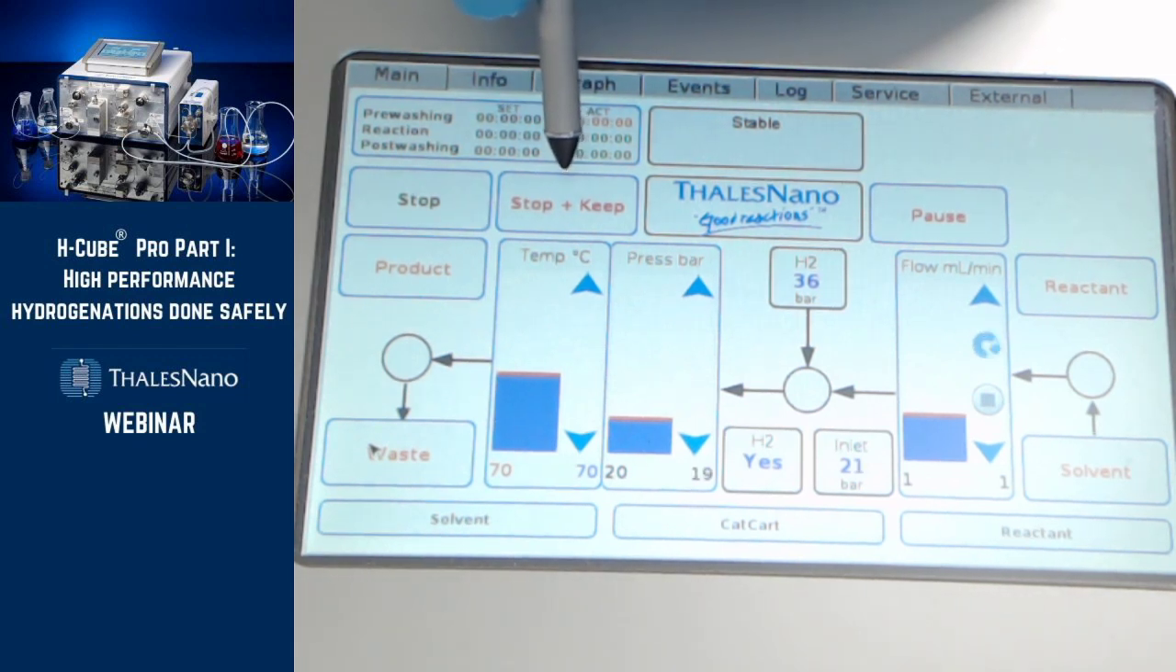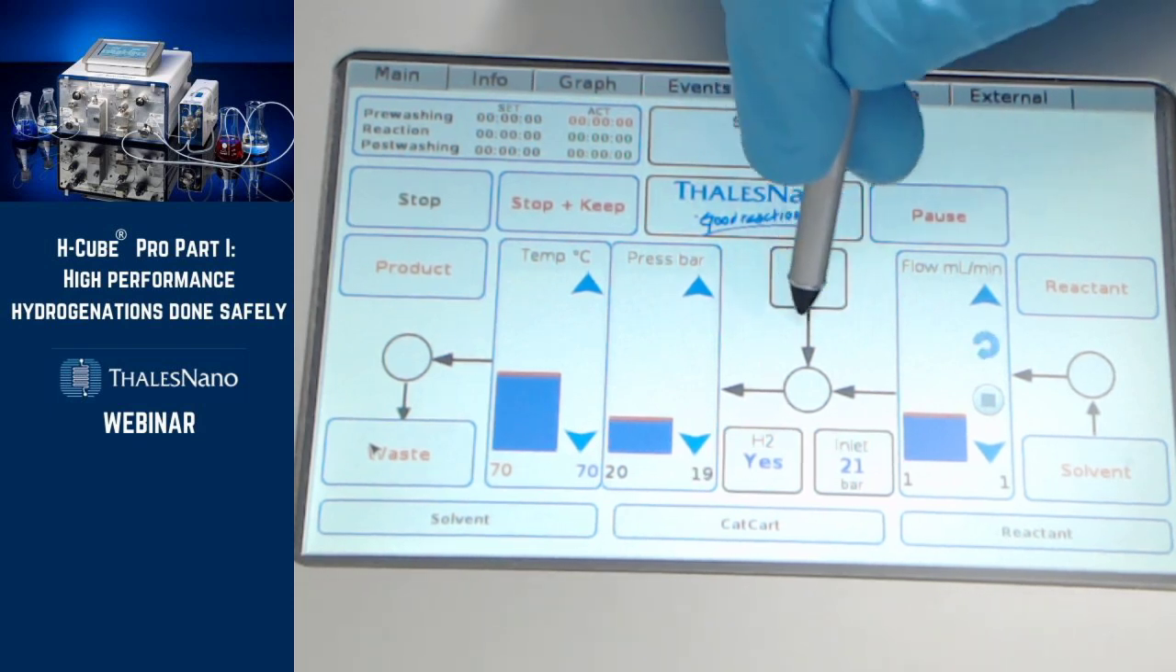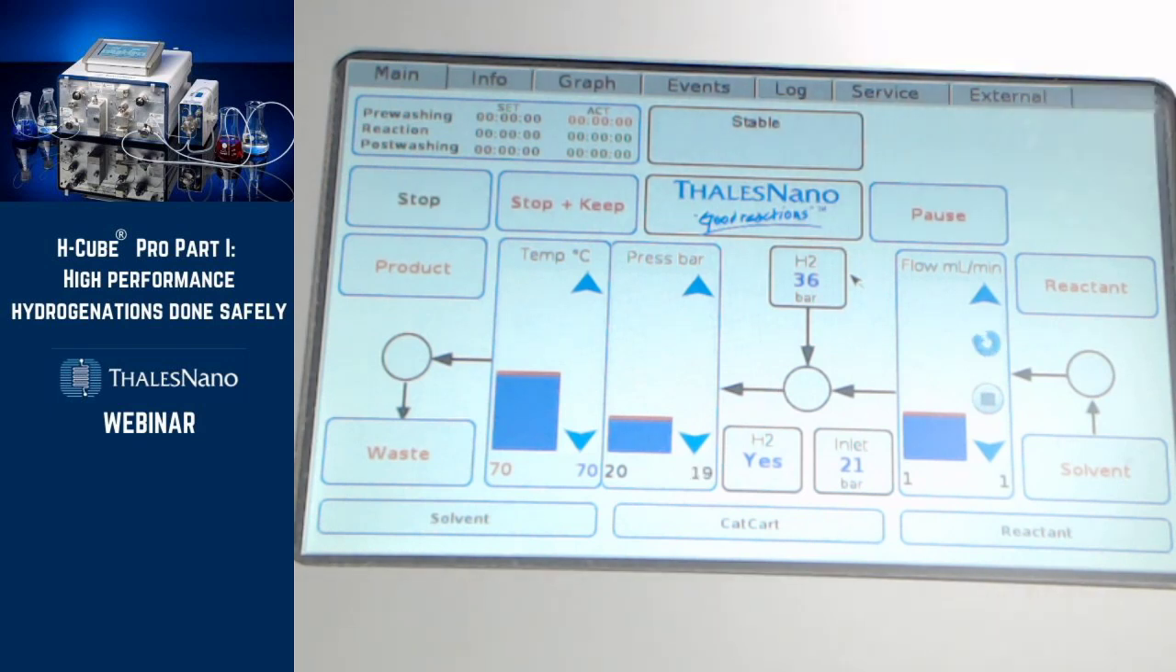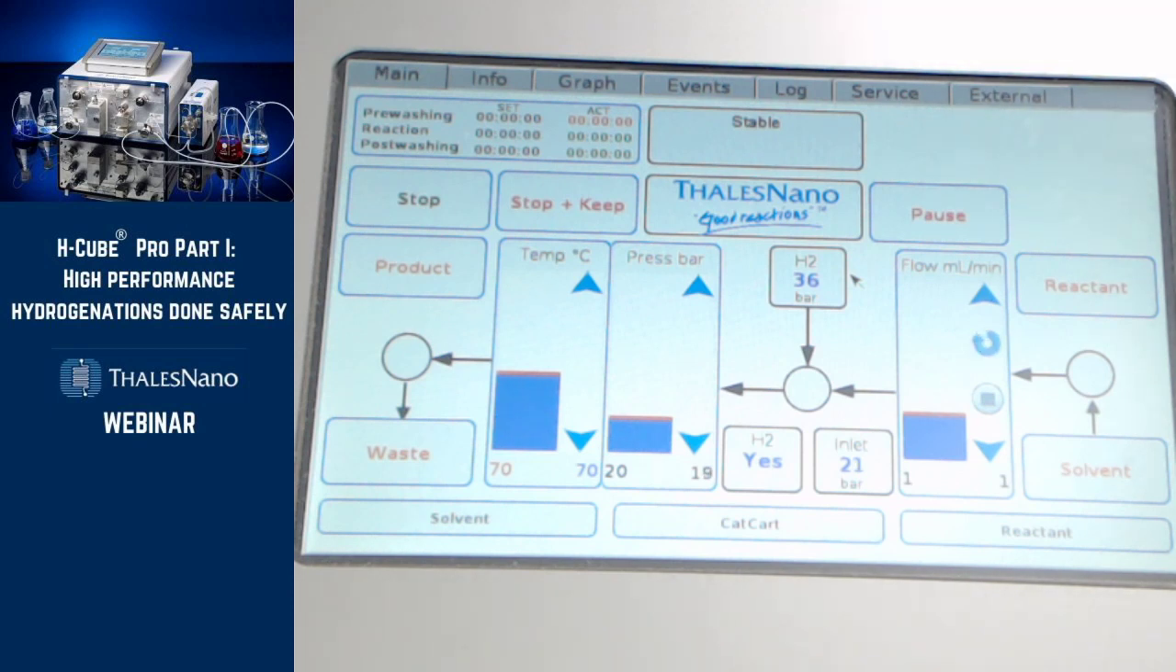If you click stop and keep, the pressure inside the hydrogen cells, which is displayed here, currently at 36 bar, will be kept stable. But all other parameters will stop and the system pressure will be released as well. If you want to start your next experiment at 40 bars or so, the stop and keep function is quite useful because it will take you less time to build up the hydrogen pressure which is needed for your next experiment.